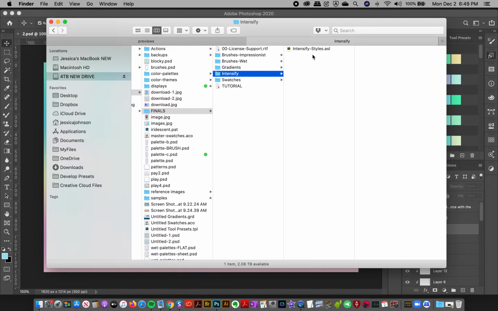So rather than make like 100 more color palettes with all the different variations, I made these 35 base layers, and then you can intensify them, and it just gives you that many more options, and it's really cool. These are ASL layer styles, and most of the time if you have Photoshop installed and double click them, they're automatically going to load up.